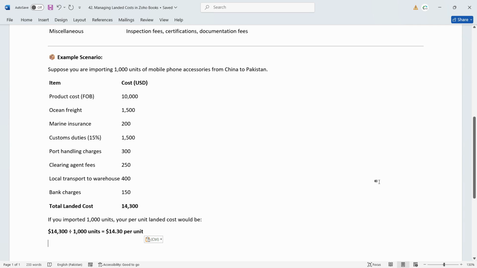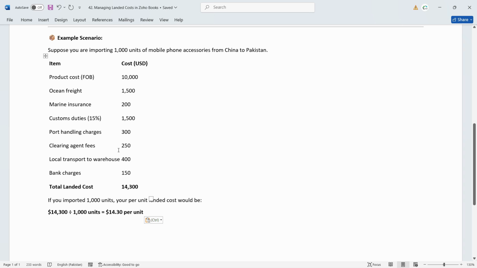So the common example of this is, let's say that you are importing 1,000 units of mobile phone accessories from China to Pakistan. So the product cost is 10,000 US dollars for the 1,000 units, but we have the ocean freight of 1,500, we have marine insurance, we have custom duties, we have port handling charges, we have clearing agent fees, bank charges, transport to warehouse.